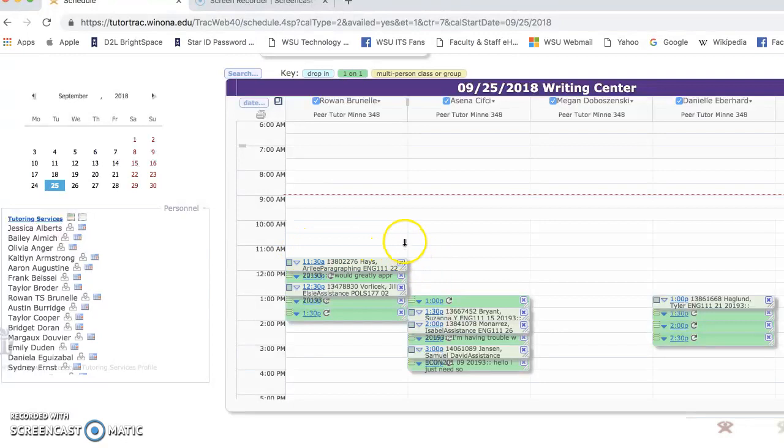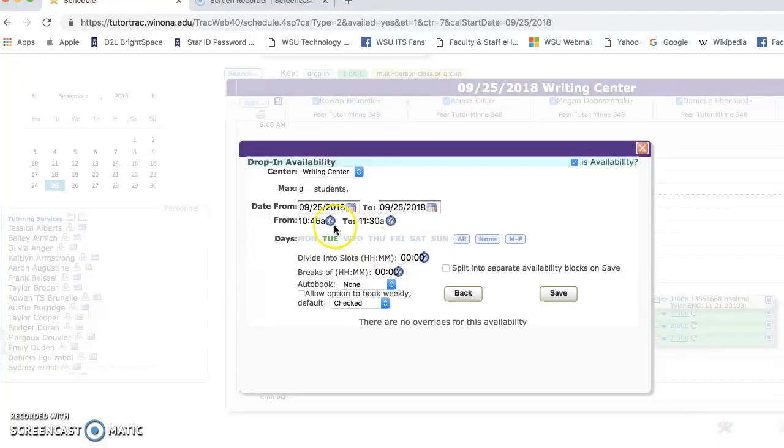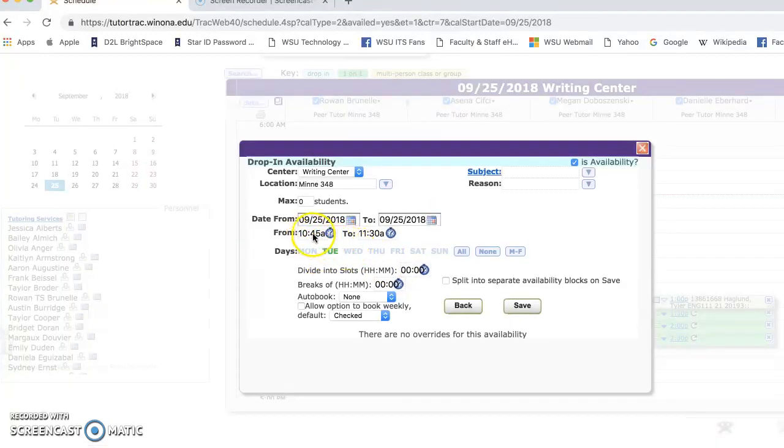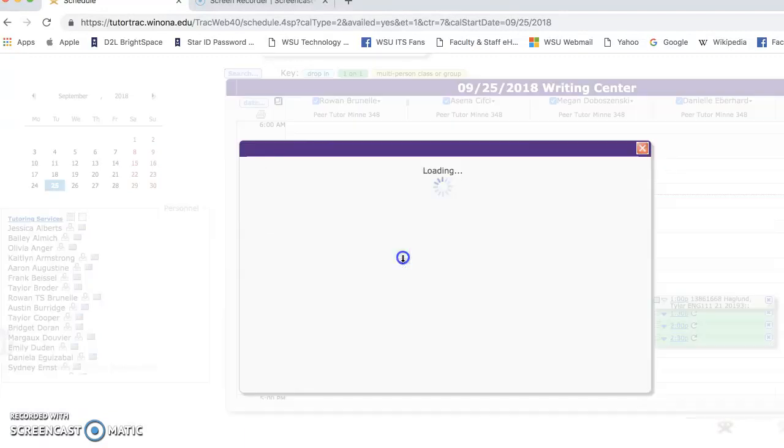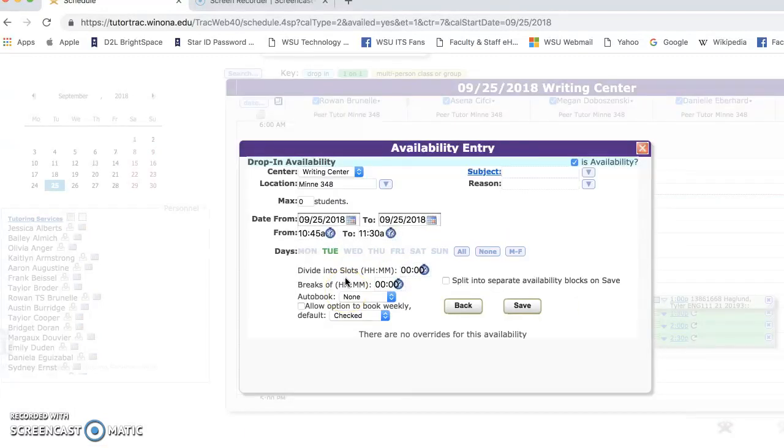Now all we do is take our little arrow and pull down, and this will show up as blue. You can see I missed a little bit. I did 10:45. It would be easier if I just grabbed 11. Let me try again. I missed it again. This is the tricky part. You can see the time is 10:45 to 11:30.